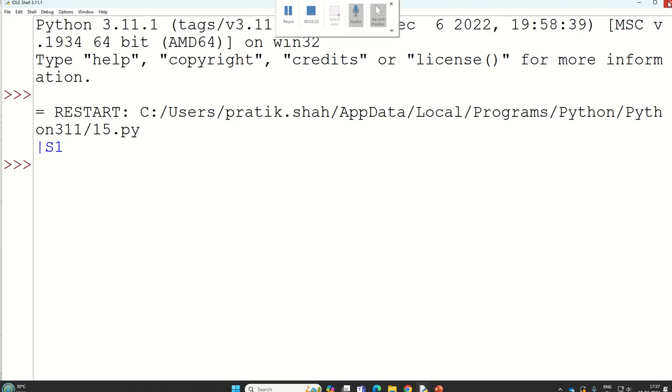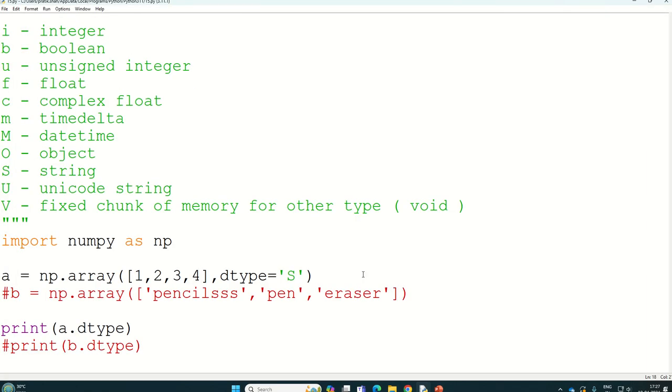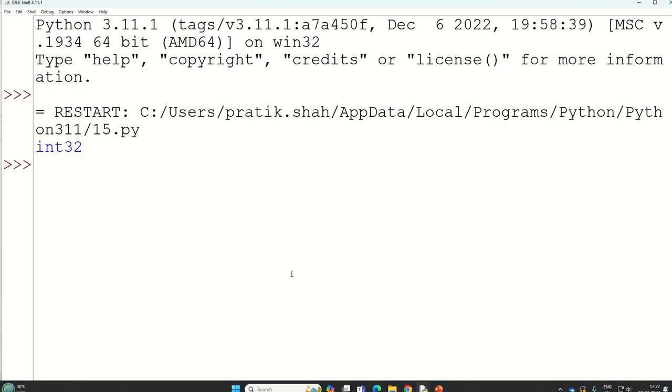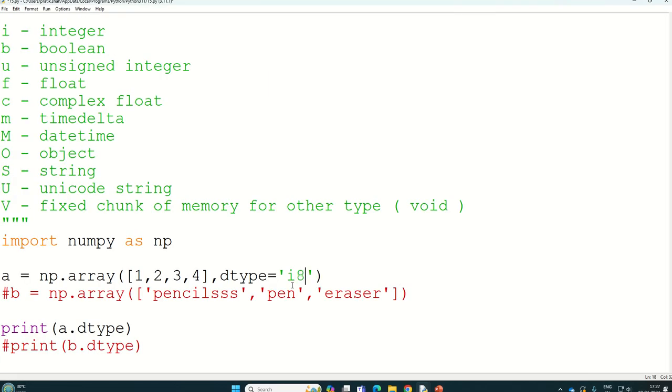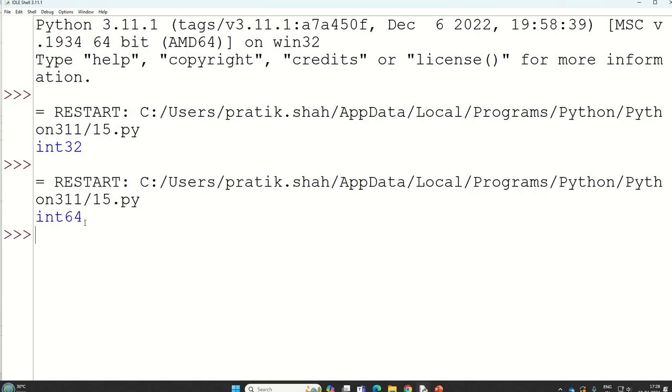See. Okay, and if you want, you can also write dtype equal to i, integer for i, and then the number indicates whether you want 4 bytes, 8 bytes, etc. So control S and F5. See, it is integer and 32. But for example, if you want 8 bytes, because we know that 1 byte equals 8 bits, so 8 into 8 is 64. See, we are getting integer and we are getting 64, because it was like i8.